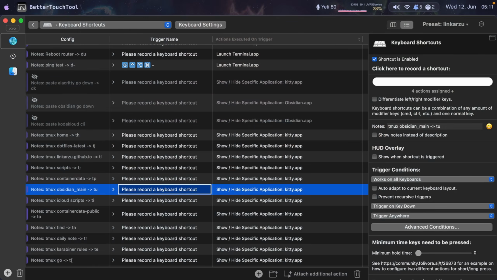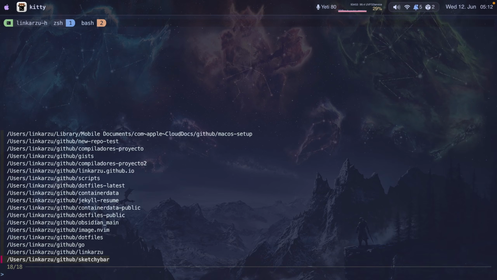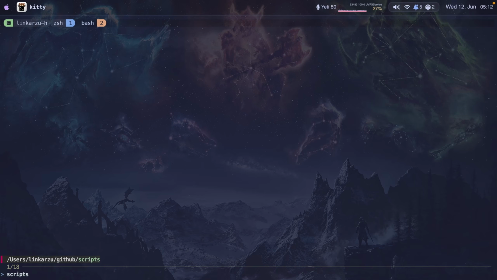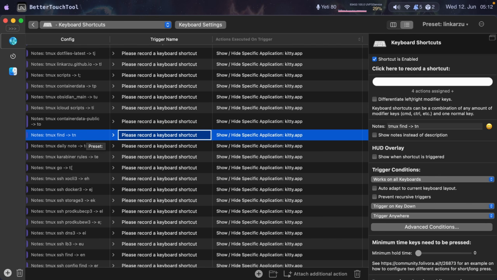It just allows me to navigate between my different tmux sessions, which are the directories that I use the most. I also configured this other one in case I don't remember the specific directory that I want to go to. So I press hyper-tn. I can type there, for example, scripts, and I can go to that tmux session. It's fine if you don't understand what all of this means. If you want to know more about the tmux-sessionizer plugin, go watch my video and also my tmux video, and you will understand a lot more.